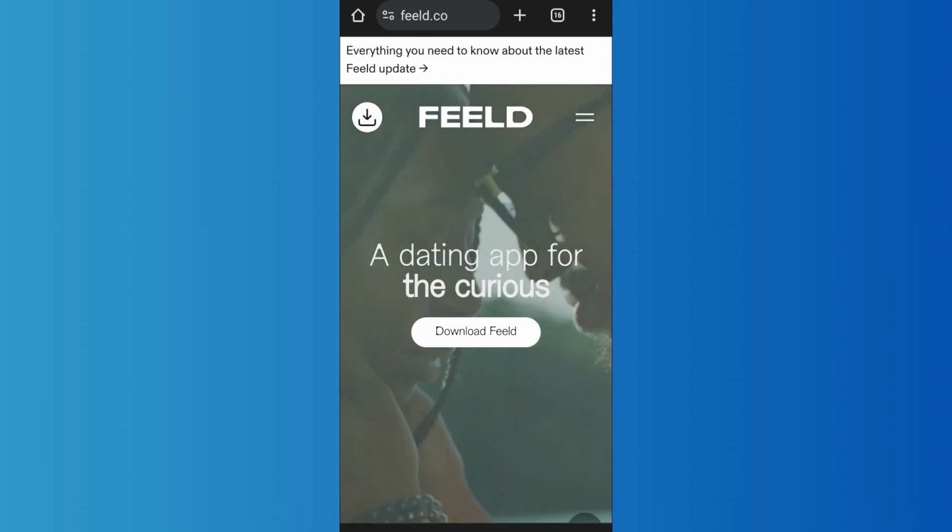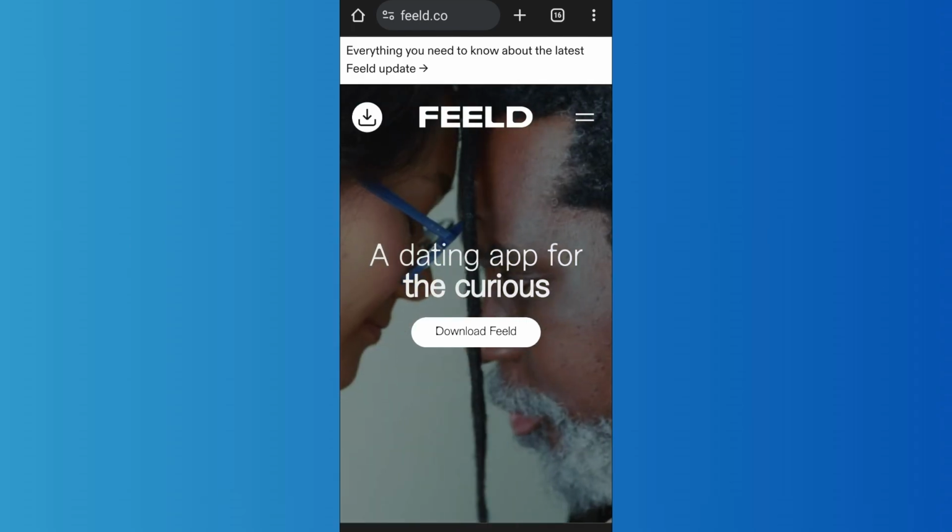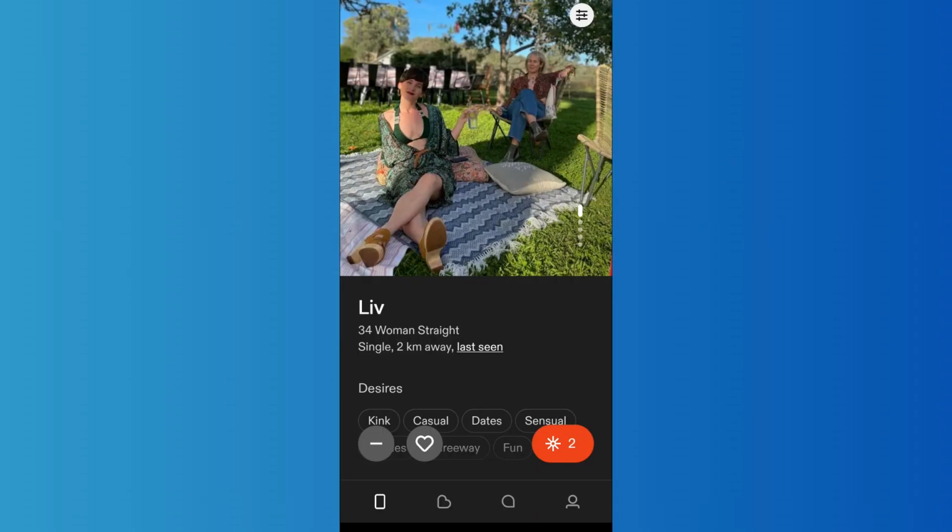In this video we will discuss how you can reset the password of your Field account. So let's start. First of all, open the app and log into your account. After you have logged into your Field account, you'll come to the home screen like this.